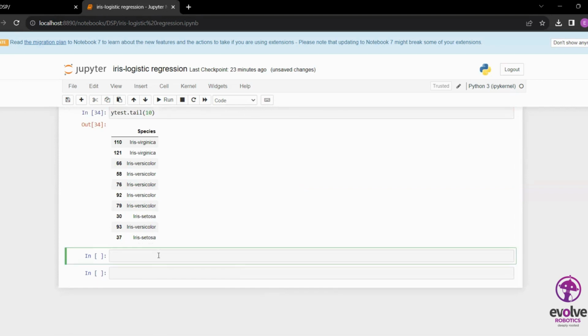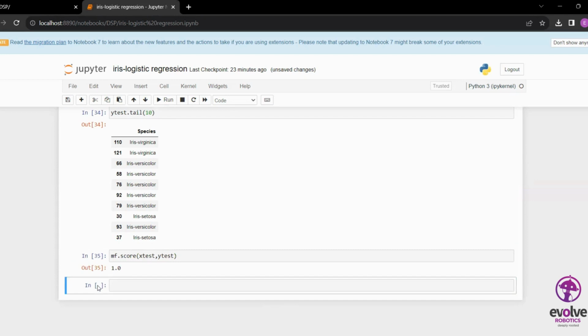Let me check the score also. This is how I'll check my score. I'm passing my X_test and y_test. My score is 1.0, that is 100%. In the normal case, it doesn't happen, it shouldn't happen also.